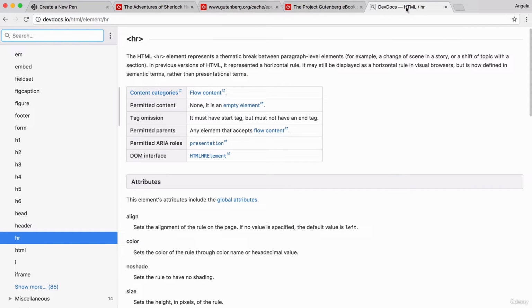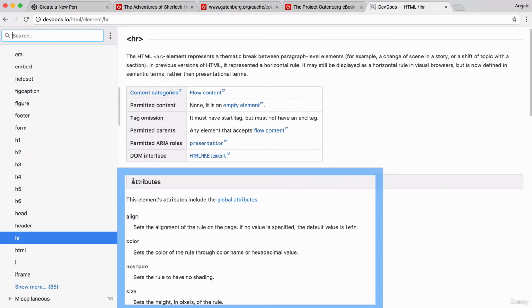Now, I know I'm making a big deal about going to the documentation, but it really, really is an important skill. Understanding and being able to look up the documentation, being familiar with the structure of it and where to look in order to find out how to implement or do certain things. If we have a look at our documentation for HR, you can see that there's this section called attributes, and that's what we spoke about just now.